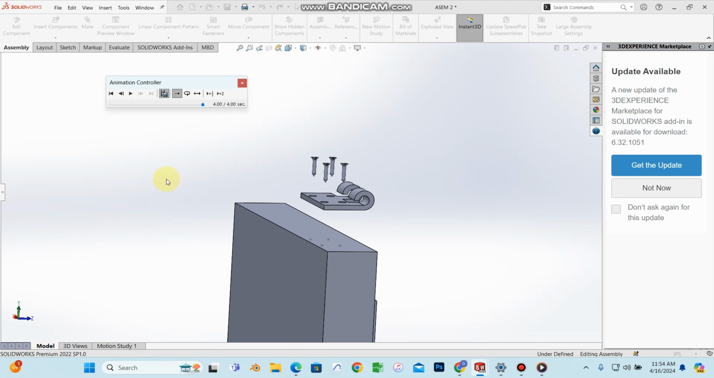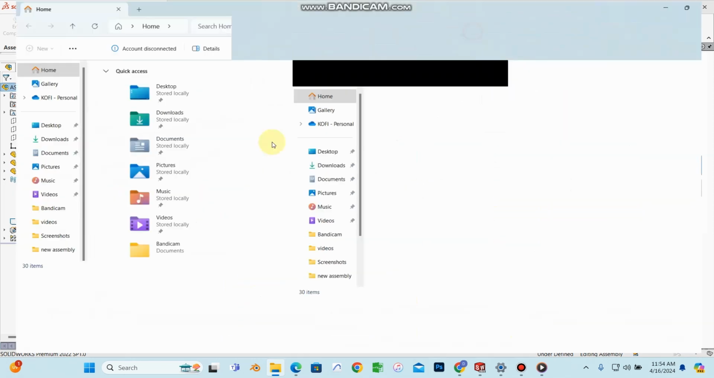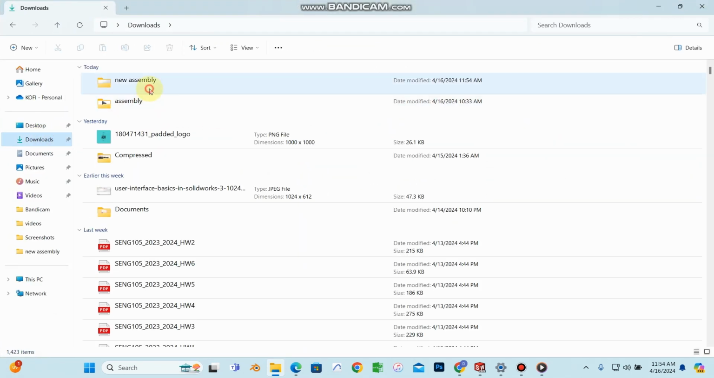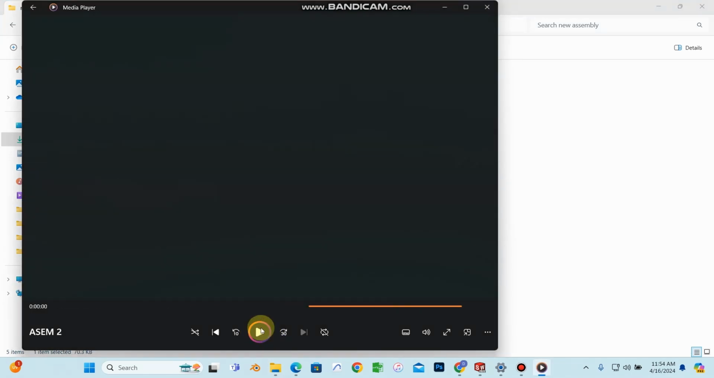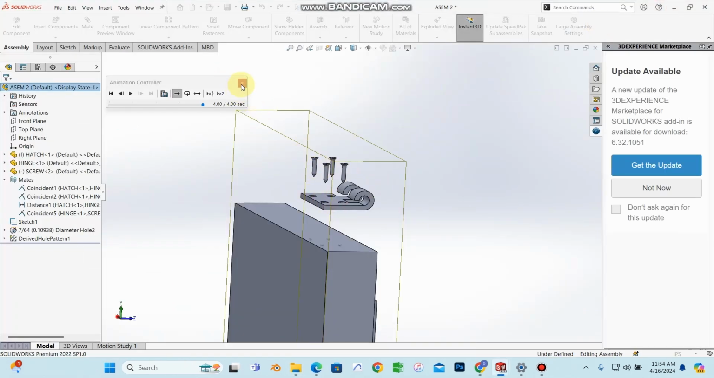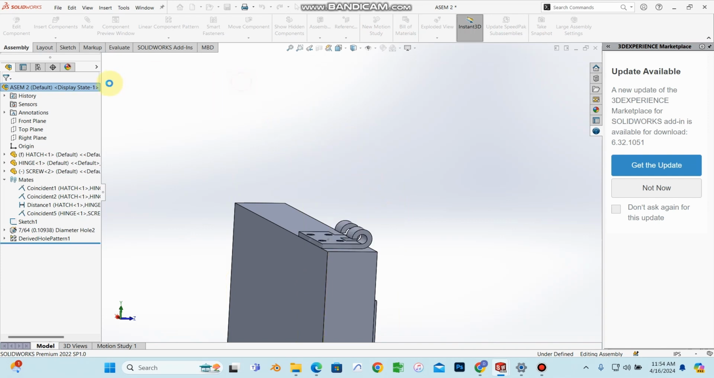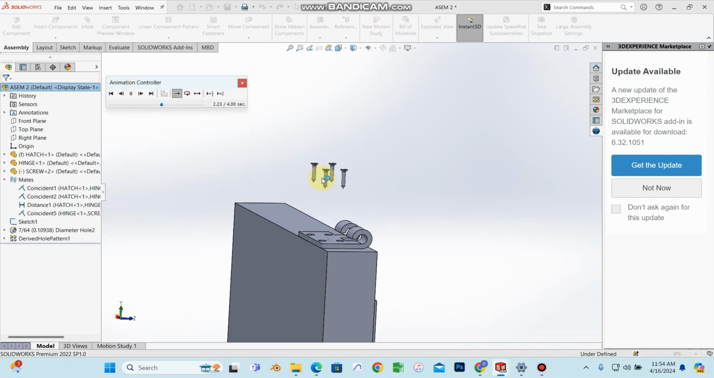Good. It is done. So you can go to your folder location. Let's go to file, downloads, new assembly, and you can see the video here, assembly 2. You can play it. So this is the assembly. Good. This is the exploded view that we created. Okay, good. You can make it a collapse view too. So you can just go to assembly and then click on animate collapse, and then after it's done, just click on the save button. So wait for it to be done before clicking on the save button.